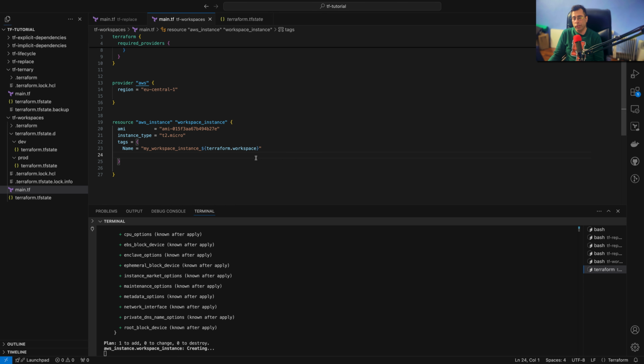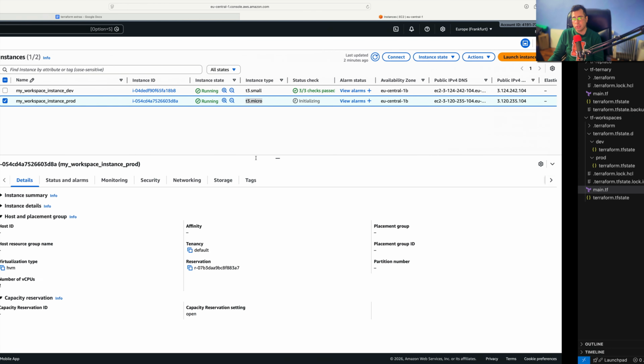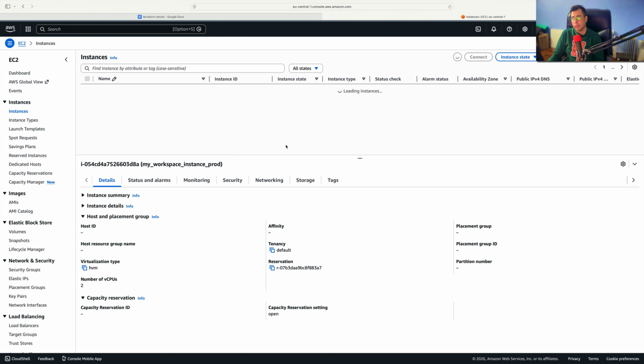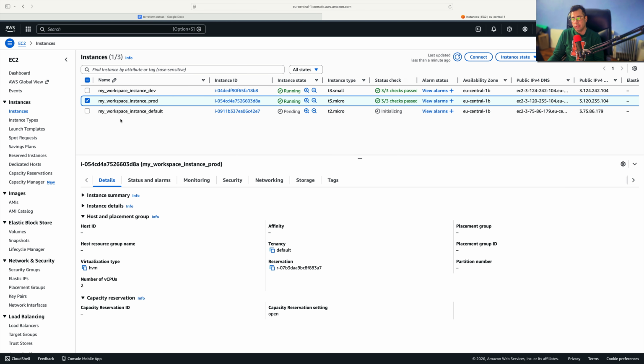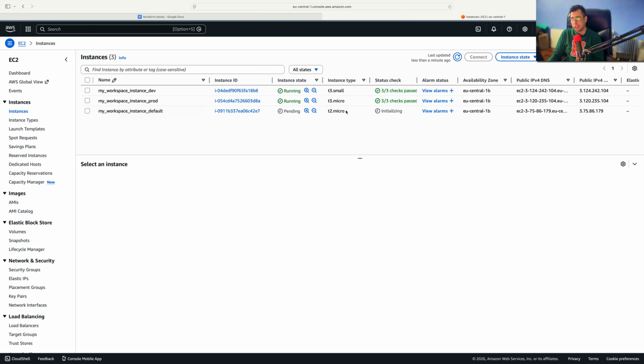And we can just cross check and verify. Let's go and just hit refresh. And you're going to be seeing that this instance is launched with the t2.micro instance type. So that's the crux of the workspace.